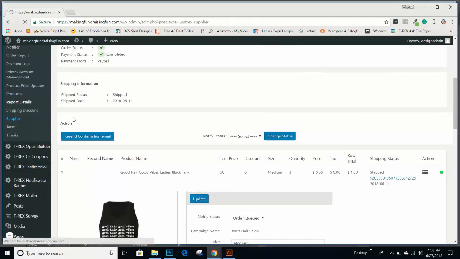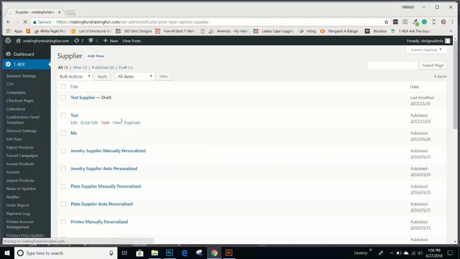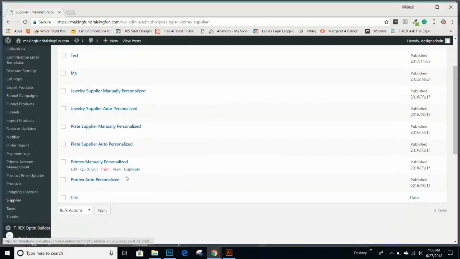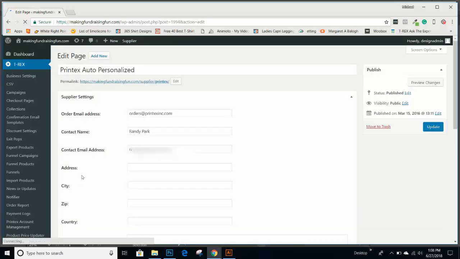So again, I'll go check the supplier. I want to make sure I give you the right email address. It's the same email address that goes to Printex when you set up your supplier. Okay, so the order email address is orders@printexinc.com, like I said. This is the address that you're going to want to use if there's a change and PrintTech is your supplier. You're going to want to send an email to them.